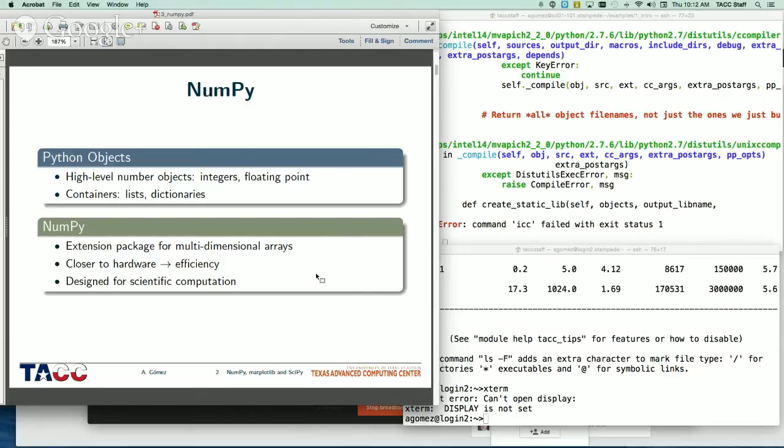What's NumPy? As we have seen before, Python has high-level number objects: integers, floating point, whatever. And it's just a Python box. We also have containers, with lists and dictionaries. NumPy is an extension package for Python, for multidimensional arrays. So instead of creating your own list, which is going to be very slow, you create your NumPy array. NumPy arrays are closer to hardware, so efficiency increases. They're implemented in C, so it's like calling C. It's specifically designed for scientific computation.